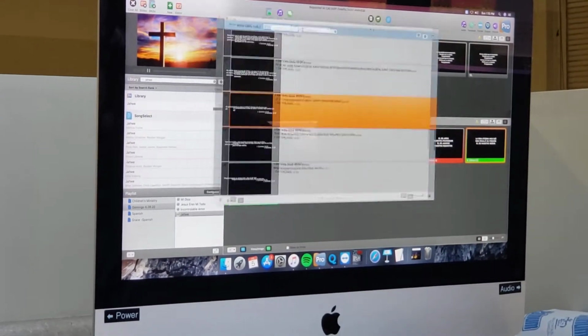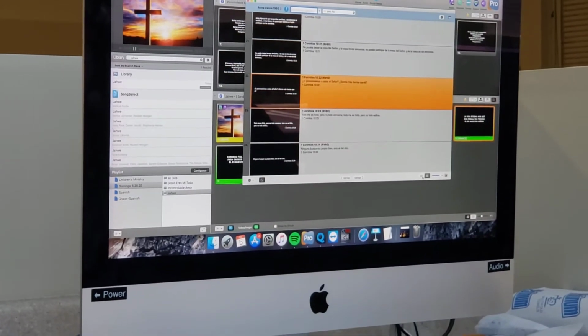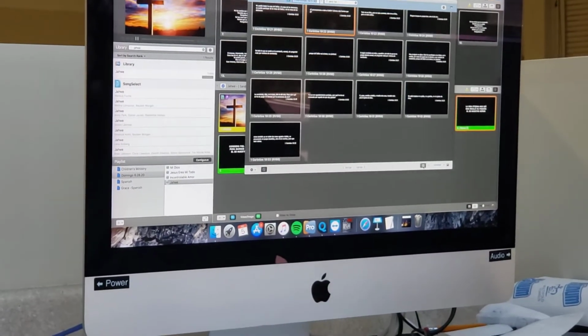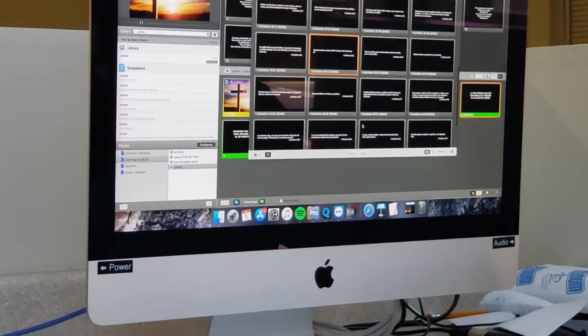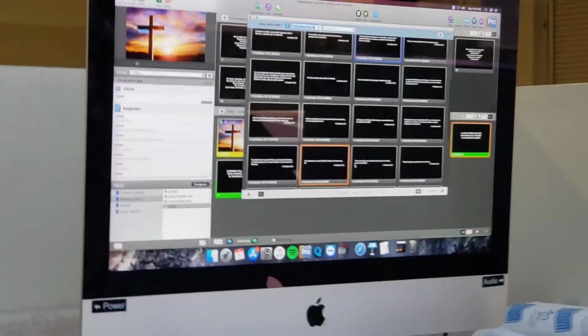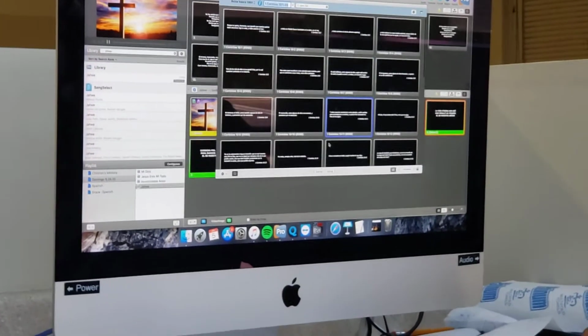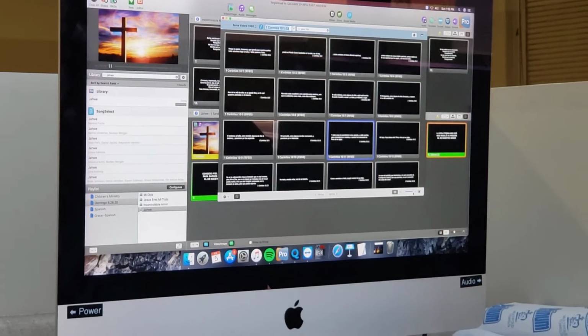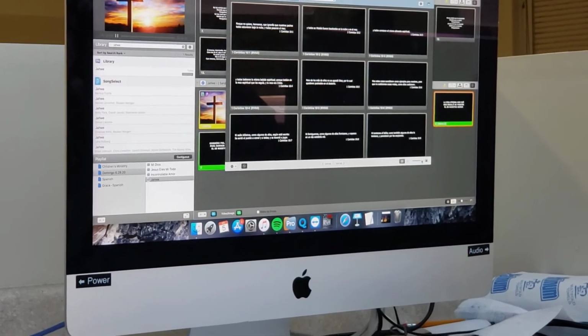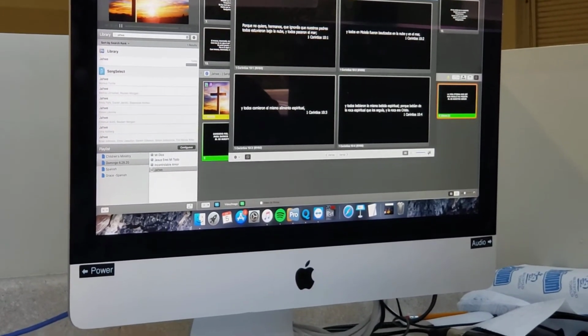Also, I like to see them as slides, so that way you can see them like this. To see it better, you can click on this to make it wider, so you can see the words a little bigger.